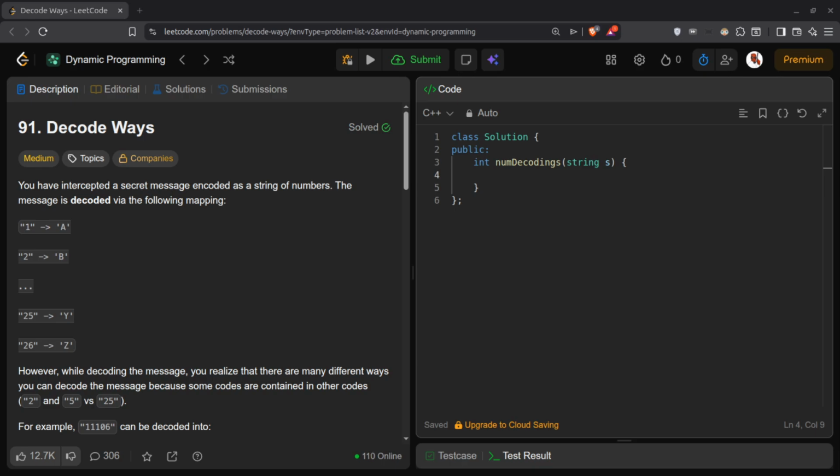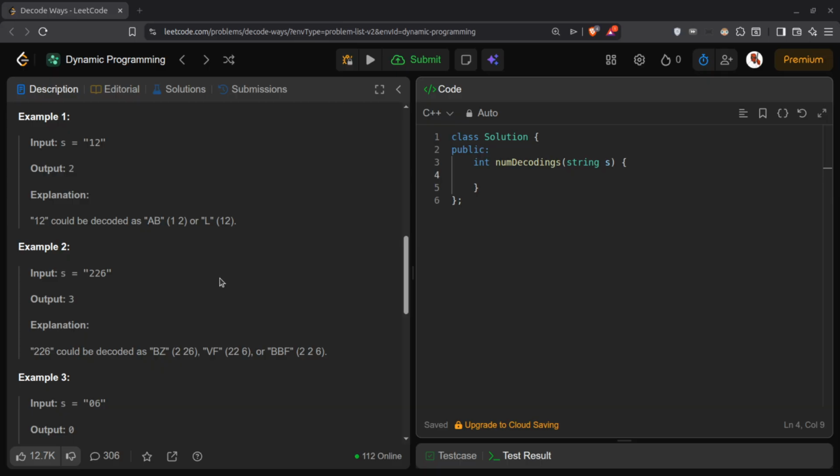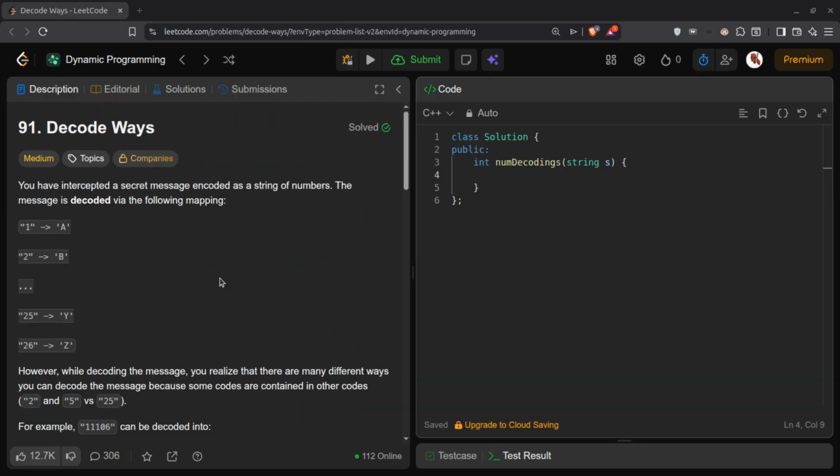Hi guys, so the question is Decode Ways. Let's explain the whole question first. You have intercepted a secret message encoded as a string of numbers.